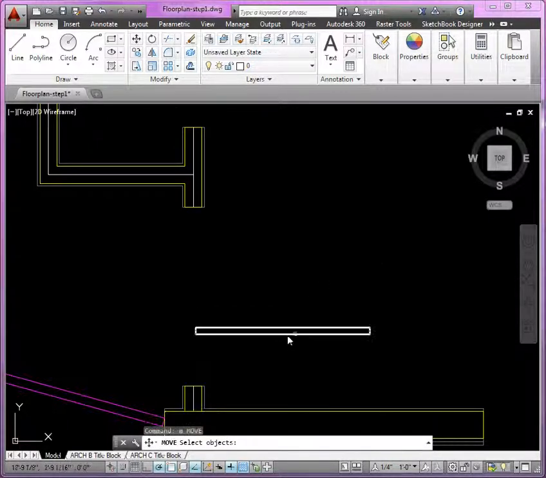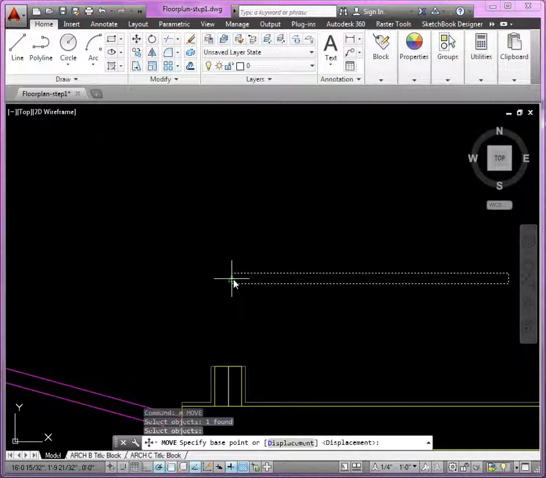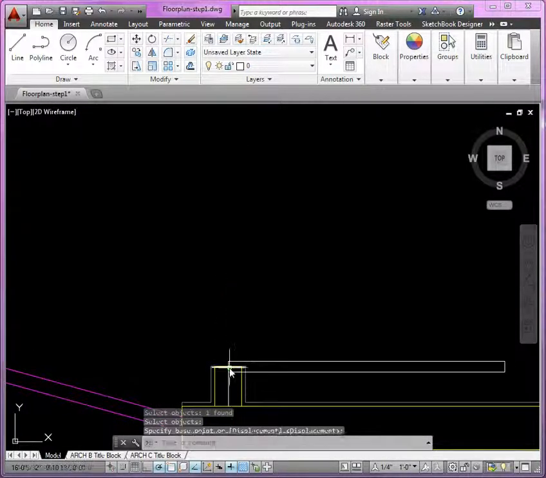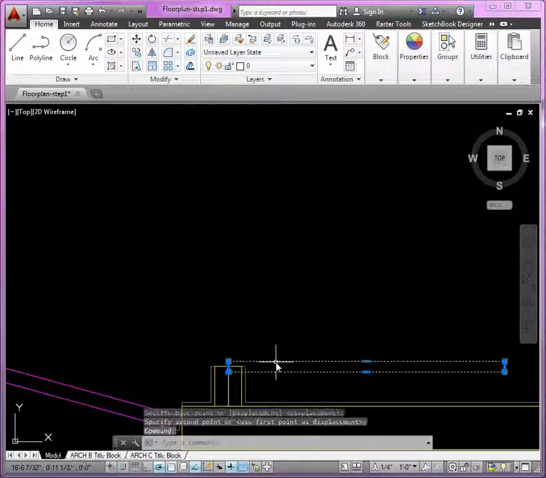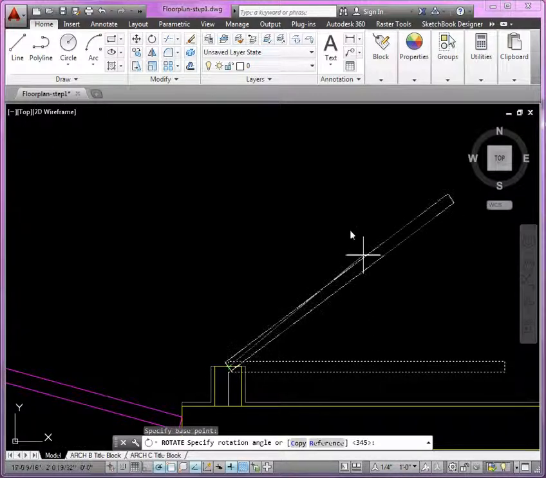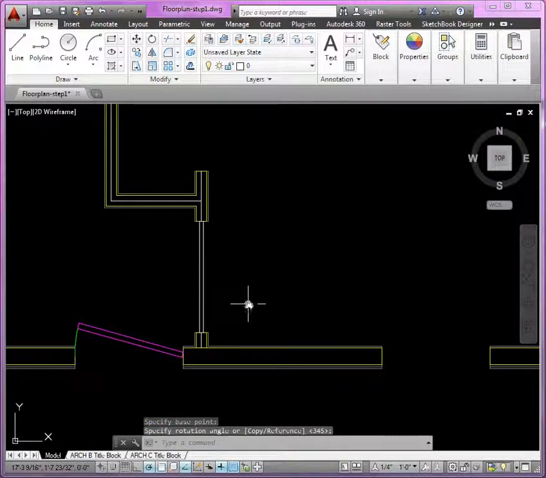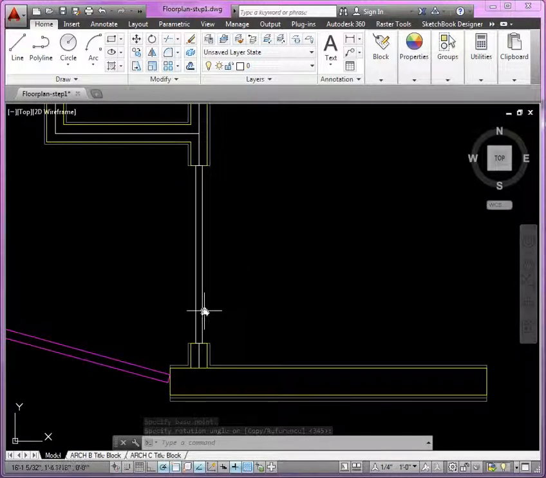And now what I'll do is I'll position it pretty much the same way that I've done before. I'll take my midpoint to my midpoint there, select it, right click, rotate it using the same base point just to stand it up, and then now I can rotate it for the opening.